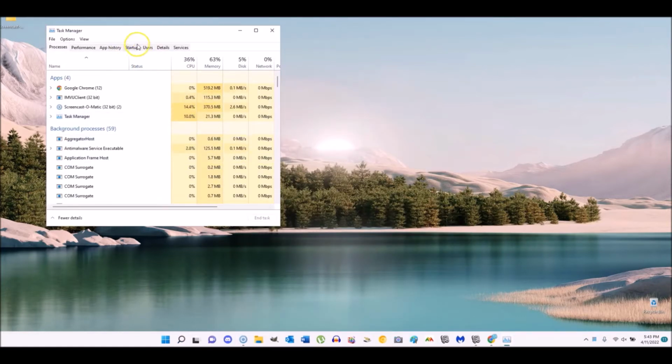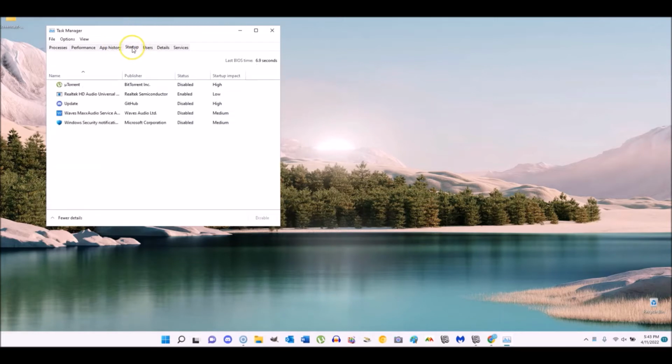From here, we're going to go up here to startup. Okay, right there. And I want you to look, some of you might have a full page of stuff here, but I want you to go through each one of these programs. Now, these are programs that are going to slow down your computer, and they're also going to slow down the startup process for your computer because it's going to try to start up all these programs you have listed. So what you need to do is go through one by one and click on each one and disable. Now, mine's already disabled, so you have to re-enable it.